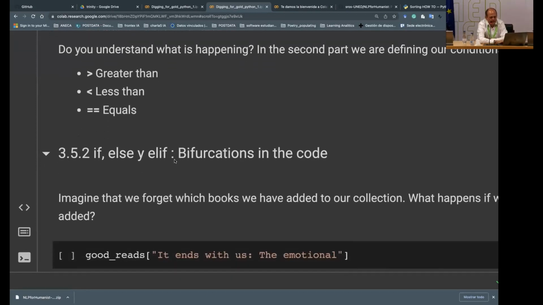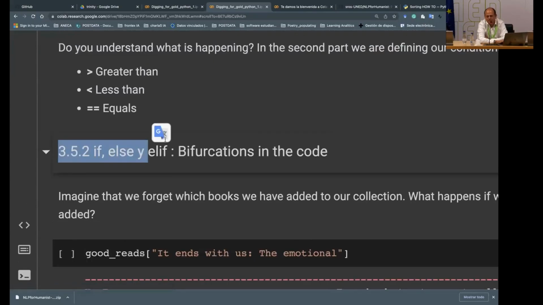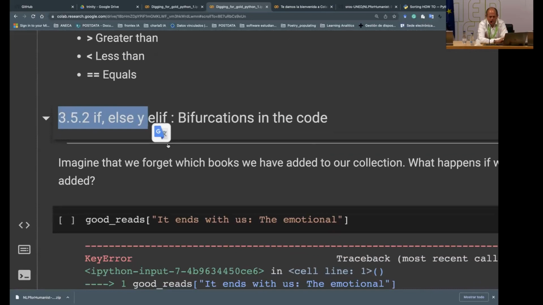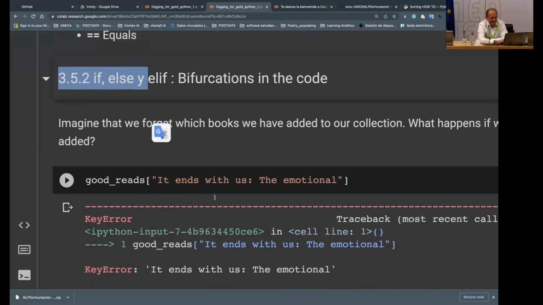And the other thing that we can do with conditions is the use of if, else. This is a bifurcation. What if we want that, in case a condition is true, we do something different than if the condition is false. It's called bifurcation in the code. So we tell the computer, compute this logical function, and if it's true, do something, and if not, do another, or vice versa, as you prefer. So for this, we use if-else.